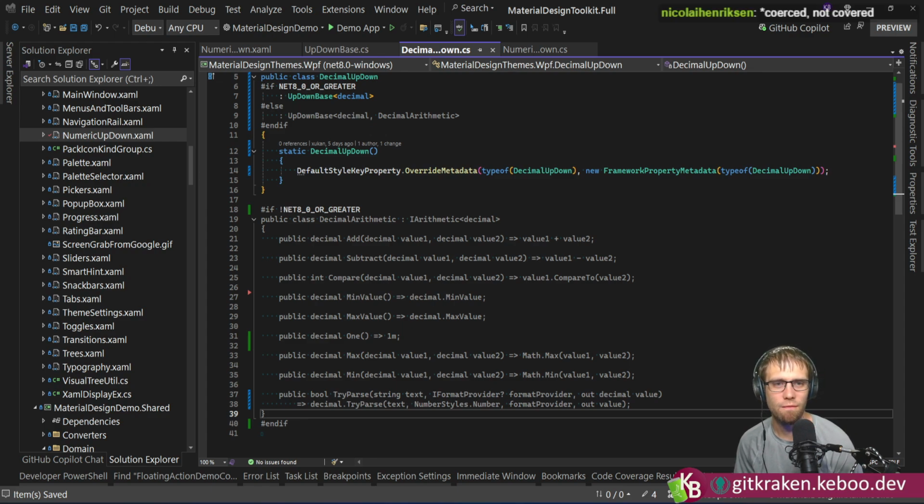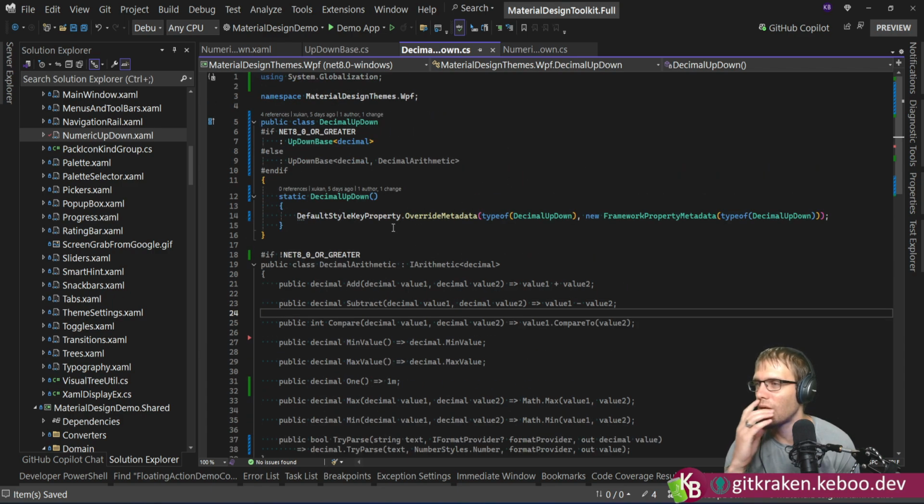Let's see. When binding value two-way, if a button click then exceeds the min-max bound, the view model setter will be called twice: once with an out-of-bounds value, then with the converted value after conversion occurs. Seems like an issue in WPF. Also remember to set value with the set current value to retain the values. Yeah, coerce, not covered. Oh, interesting. Okay, that's a good call out.